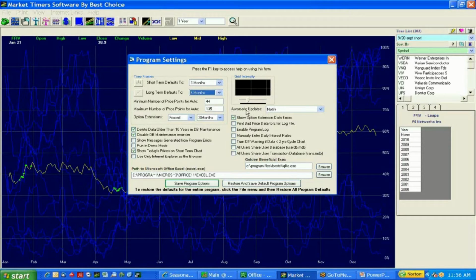The other thing here that I like to set is automatic updates. Whenever you open the software, it goes out to our server in the background and checks to see if there are any new updates to the software. I like to have mine set on notify. You've got a couple of other choices here, but if you set it on notify, you'll get a little bubble that pops up alerting you that there's a new update for the software, and then you can either go ahead and install it at that point or do it at a later date, but at least you're aware that there's an update. Any changes that you make to this page, you need to make sure to save them with the Save Program Options button down here at the bottom.